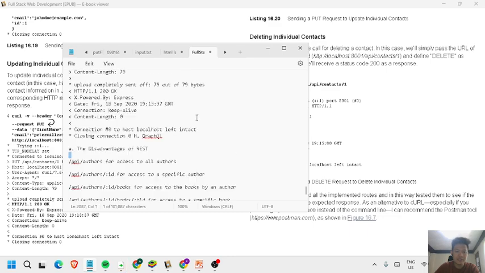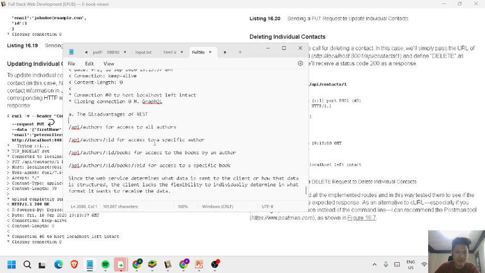So the important thing here is the high level overview. Disadvantage of REST API: slash authors for access to all authors. So we need to create these routes to access the specific resource. Just like a traditional train station where you need to go through multiple stopovers before you get to your destination. You need to go on multiple trains. You need to buy a ticket from multiple conductors.